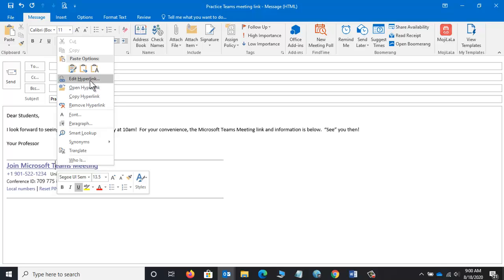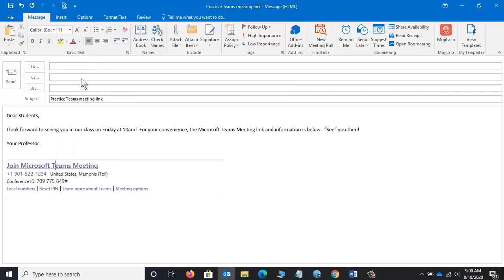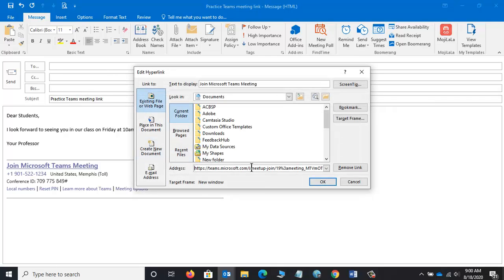If you have trouble getting this menu, put your mouse over that or select in there somehow and then do Control K, and that'll work also. Edit Hyperlink, and here is the link. A couple of keyboard shortcuts for you. Control A selects all.